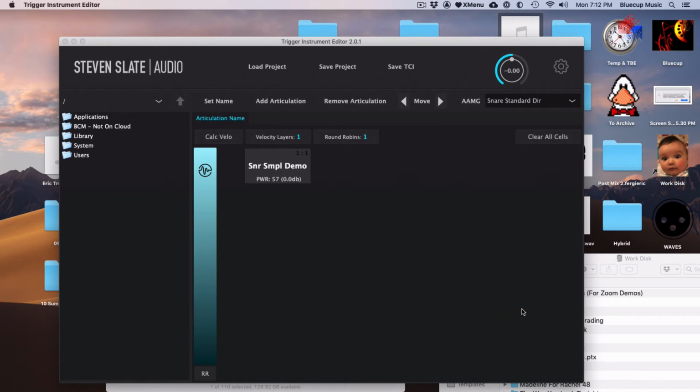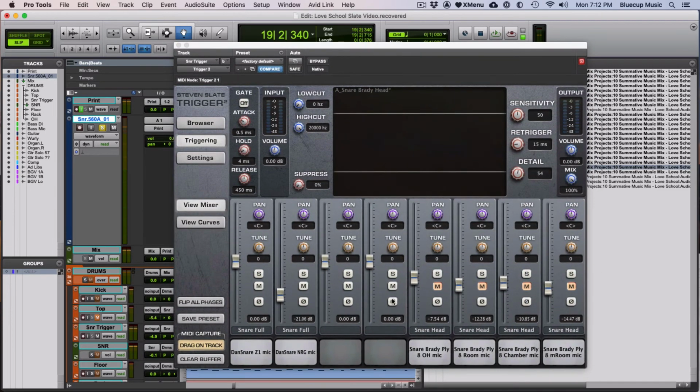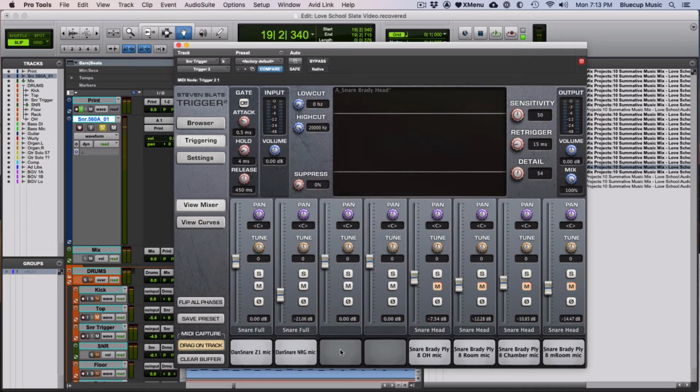Now, I've made a sample. If I go back to Pro Tools, I need to load that into here. Now I've got a whole bunch of junk in here right now, so I'm going to delete what, well, actually, I won't delete what I have. I'll just load it into this empty slot right here.